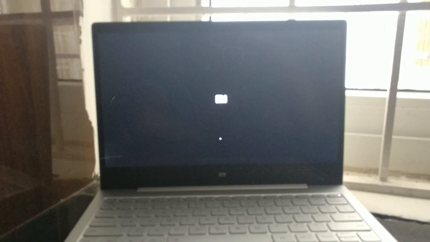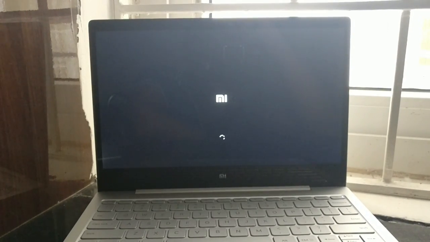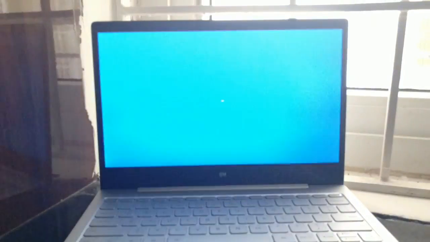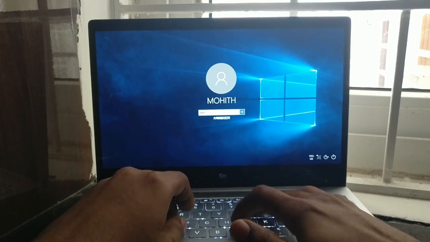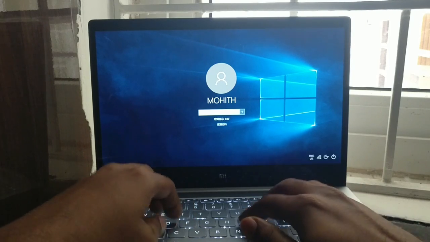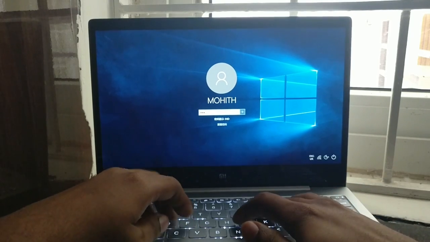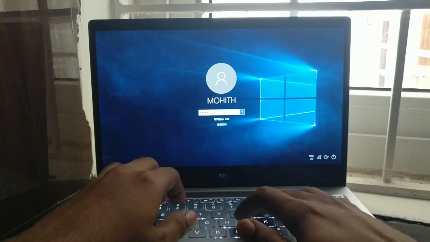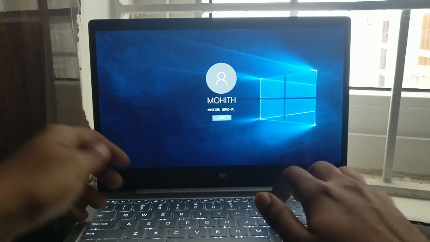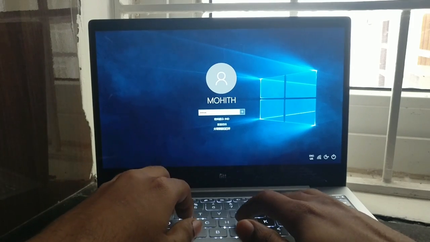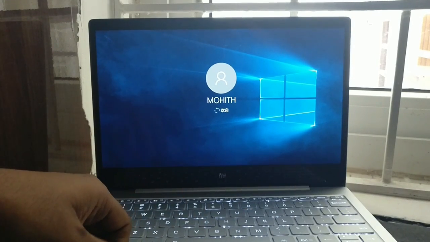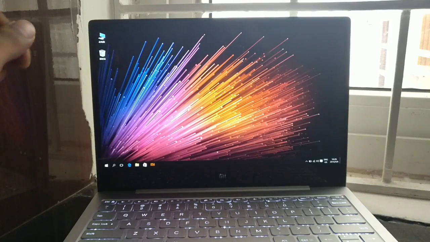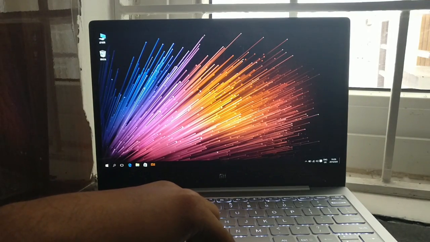and everything is in Chinese, and the Windows 10 doesn't include the English language package. You need to install a new one by buying a Windows 10 English version. As you can see, everything is in Chinese.